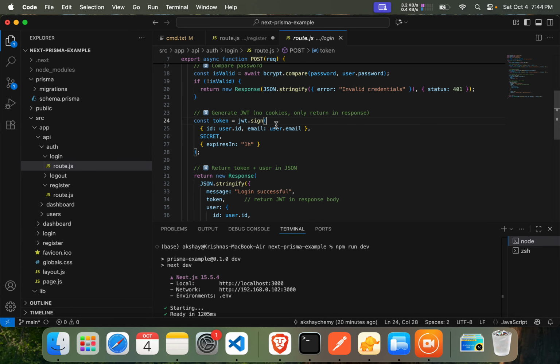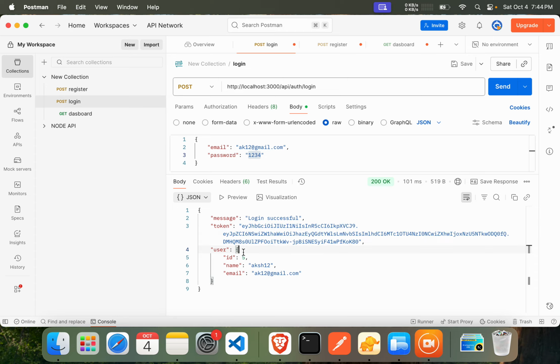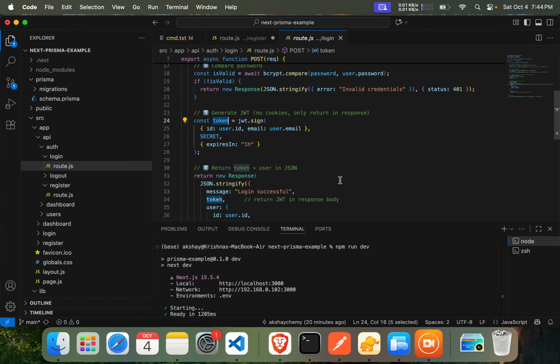Okay, so we will be generating the token. When it comes to generating this token, over here you see this token, right? This is like a garbage kind of value that you see. This is basically the token. So this token contains the information of the user, like the user's ID, user's email. In order to generate this token, the first parameter is the user's information. The second is a secret.